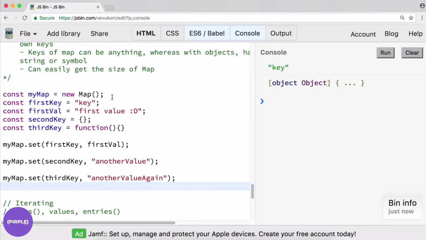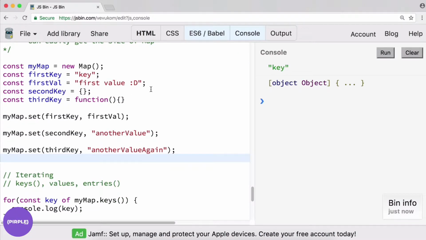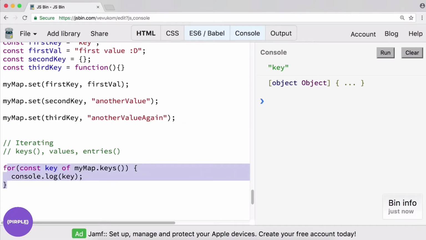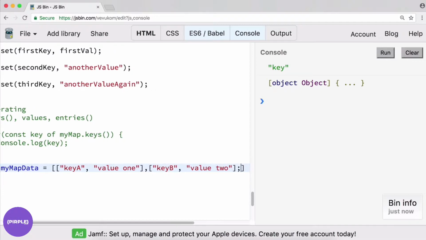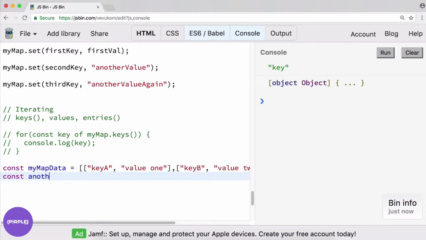And when you initialize your map, you can also pass it a collection type thing that it's expecting. So to show you what I mean by that, I'll comment that out. And you could say const, let's see, myMapData equals an array. And then you break it down into separate key value pairs here. So for example, key A, value 1, key B, value 2. Then you could just say const anotherMap equals new Map and give it myMapData, and that should work.